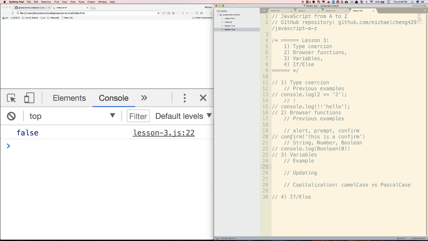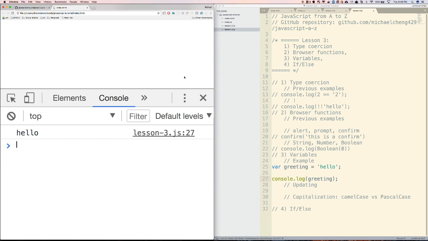Third, variables. Variables are used to store data such as values, functions, arrays, and objects. To create a variable, we use the word var followed by the variable name. For example, we can write var greeting equals hello. And now if we log greeting, we'll see that it shows up in the browser as hello because it's being stored as hello right there.